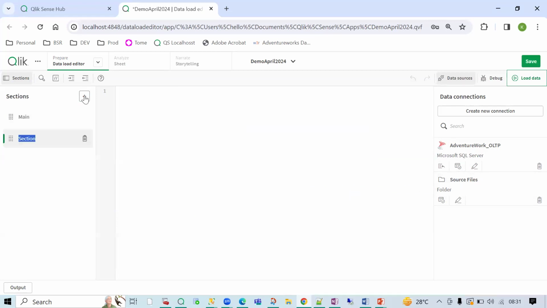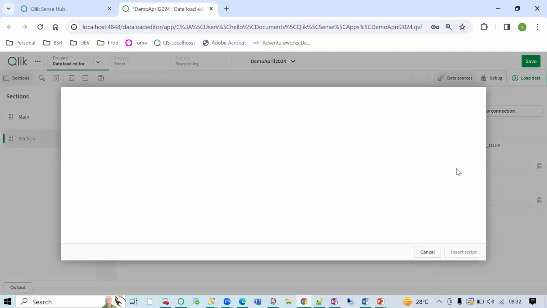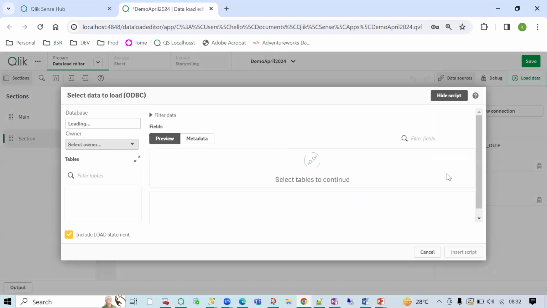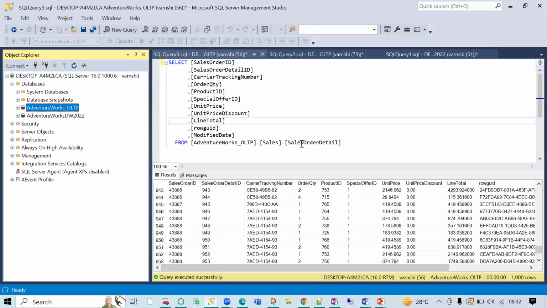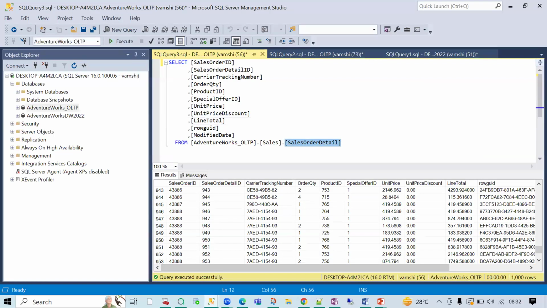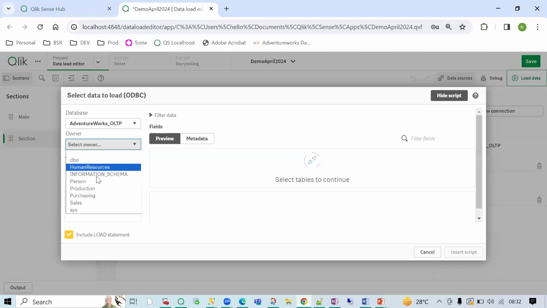So what I'm going to do, I create a new section, sorry. I go to the database, AdventureWorks OLTP, and here we have the option called select data. Here we have insert connection string, the pencil icon is the edit connection, and the middle option is select data. You need to select it. And what table did we choose in SQL earlier? The sales order details.